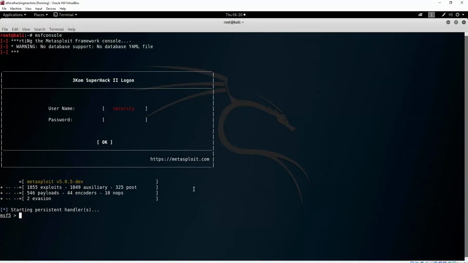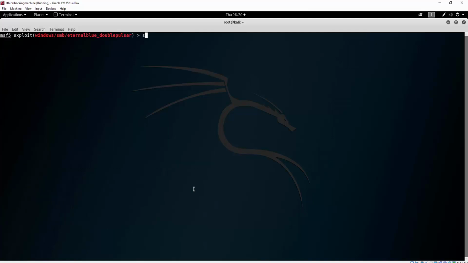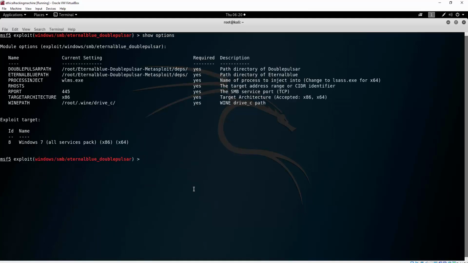And while that is doing, we want to search exploit Windows, since that is the path with SMB and Eternalblue double pulsar. As we can see, if you tab it, it will automatically find it, since we put it in the correct directory, which is the SMB directory under Windows under exploits. So just click here, enter, and if we clear the screen and show our available options, we can see the things that we need to specify in order to run this.